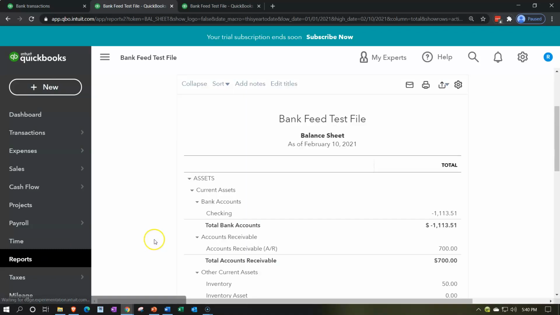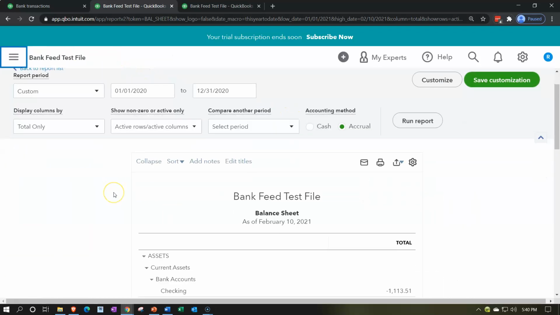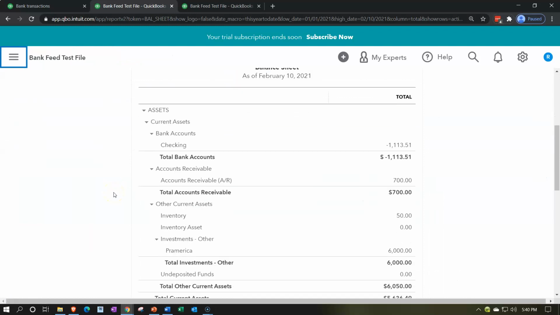We'll do the date range change from January 1st, 2020, 010120, to 123120, running that report. And then we're going to close the hamburger. And let's consider the balance sheet. What we set up before now, of course, is the checking account. We're still adding data from the checking account, but we're just noting the fact that the checking account is here. We've been doing that with the bank feeds.